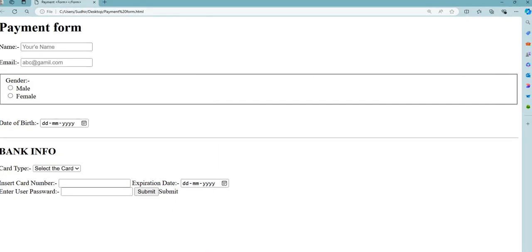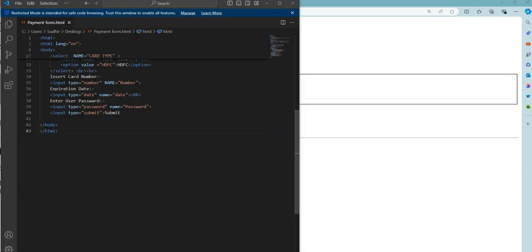So this is how it will appear. Payment form: name, your name, gender, male, female. It will ask for the date. It will ask to select the card. Now here, look what we missed. We forgot to give the break.